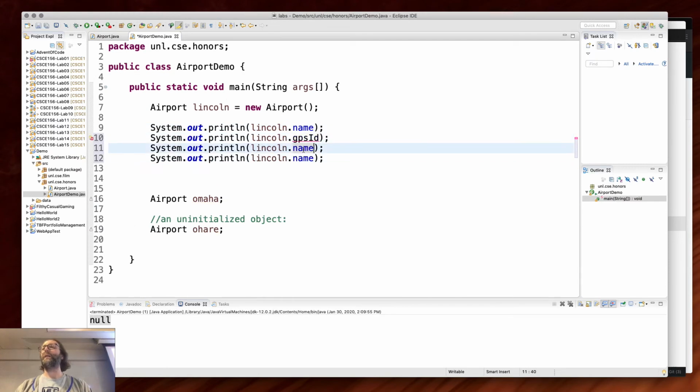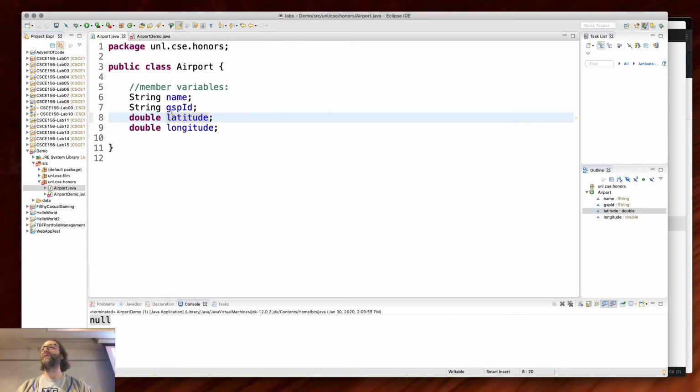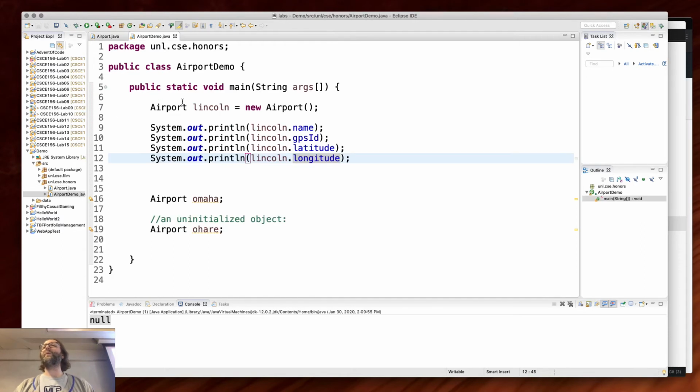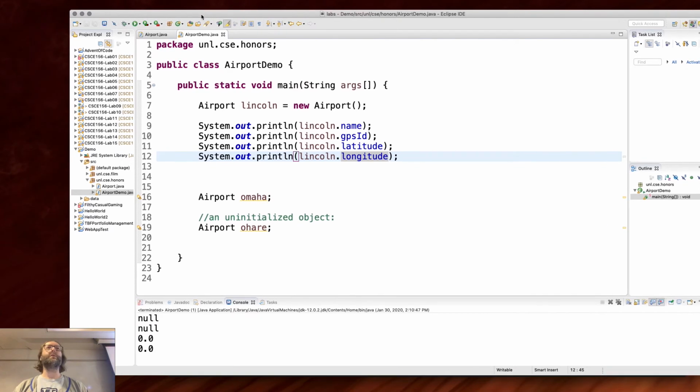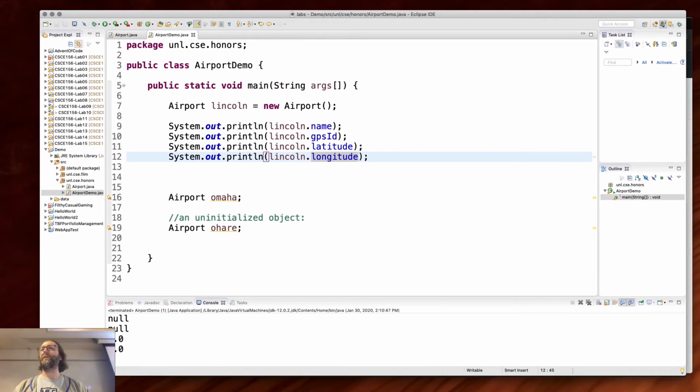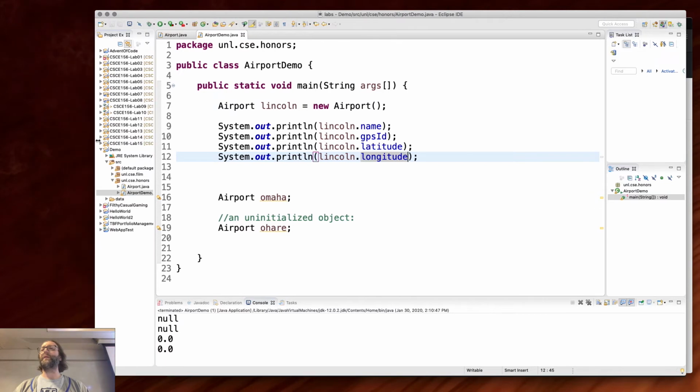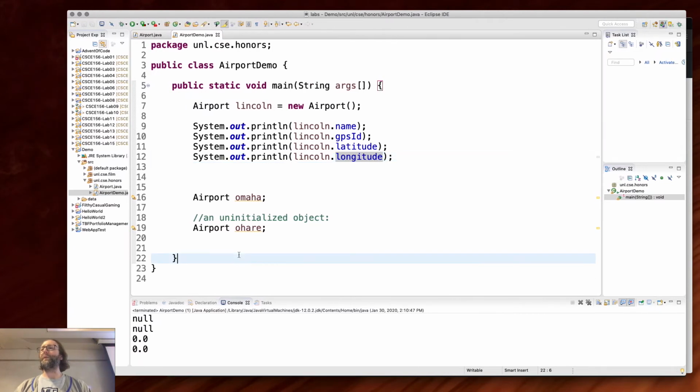GPS ID, latitude, longitude. There we go. Oh, what are you complaining about? GPS. All right, GPS. Thank you. There we go. What values is this going to print out? Null, null. What's the default value of a non-object? The small d double. It's going to be 0. Okay. There's no need to take up all this real estate, so let's go ahead and move you over here. There we go. So 0 is going to be the default.